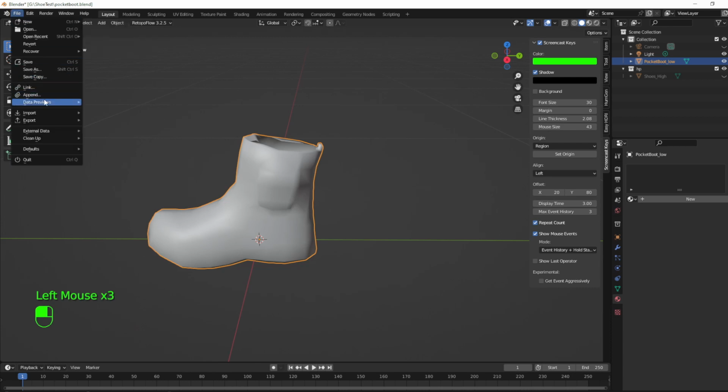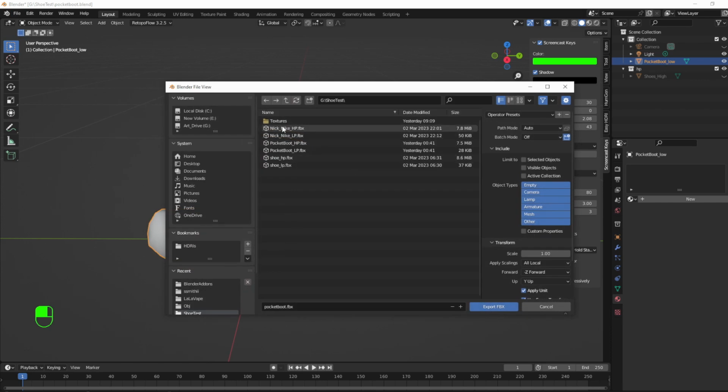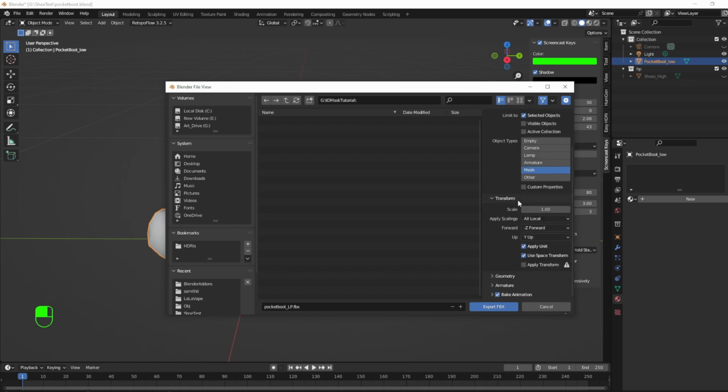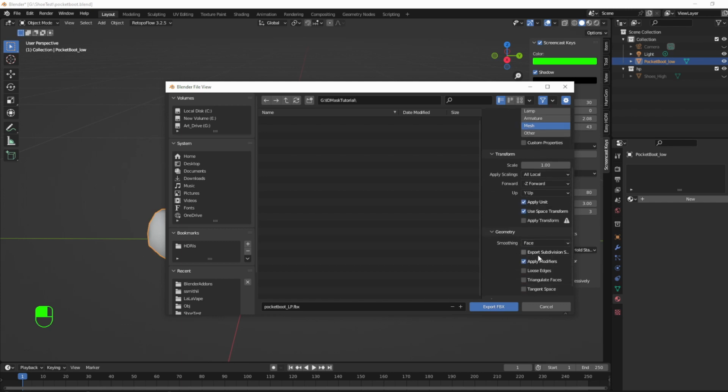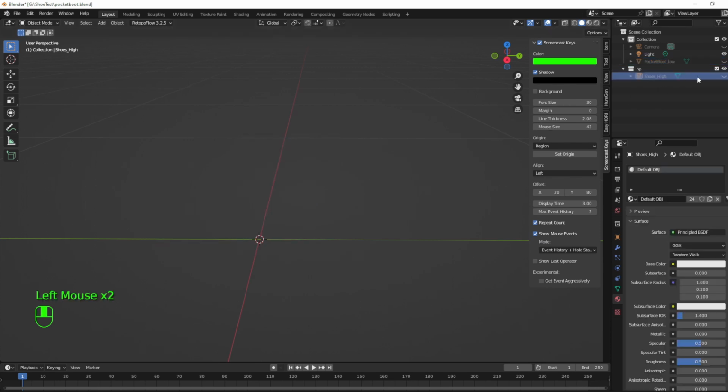So now we're going to export this. I have not gotten this to successfully work with an OBJ, so we're going to export this as an FBX. We'll just call this pocket boot LP. Now when you export, make sure you only select selected objects so it doesn't get all of your things. You also want to switch the smoothing from normals to face. At least for me, I'm making this for Unreal, and Unreal prefers face smoothing. It'll give you an error if you only do normals. So there we have our low poly, and we have that exported.